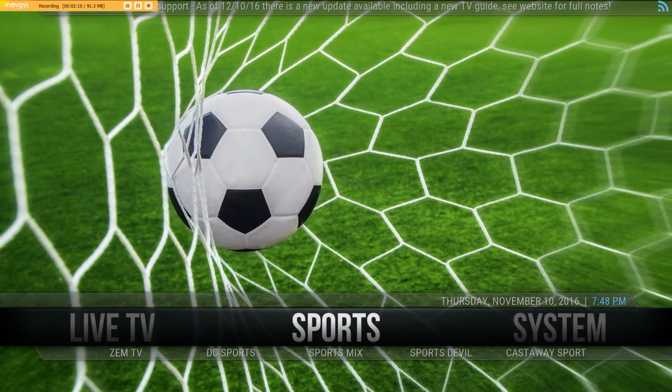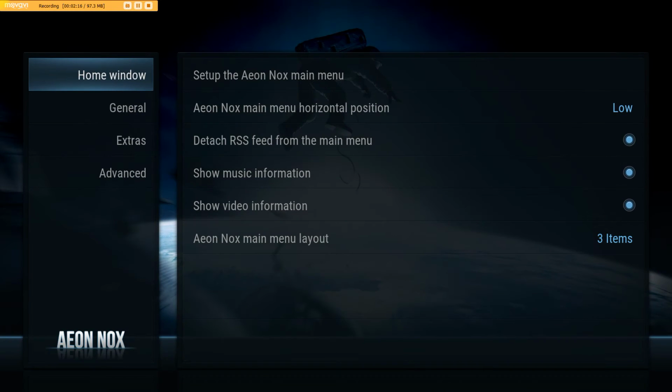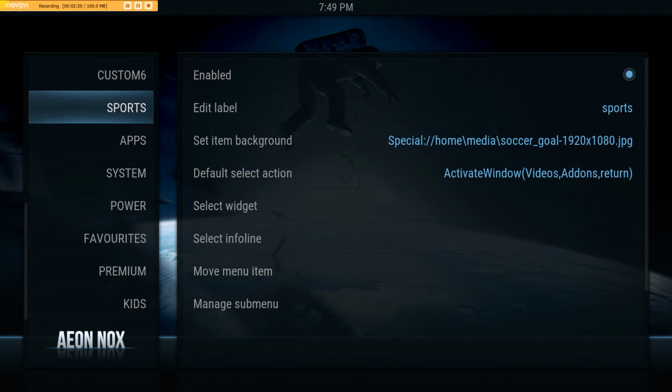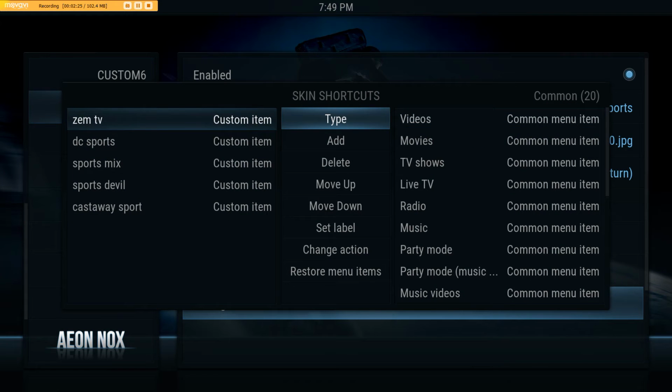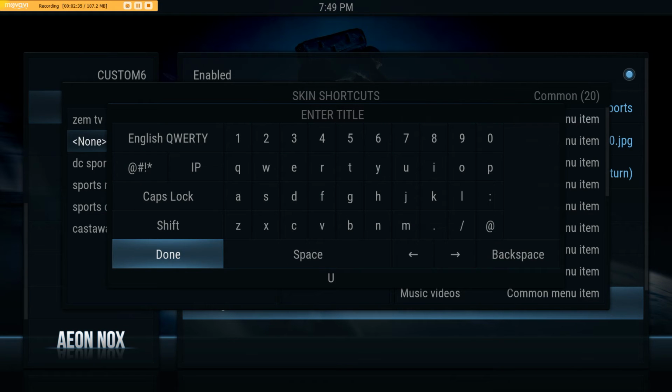So now we're going to put it back on and we're going to make it do what we want it to do. So back to system and skin settings, set up the main menu again, find sports, and manage the sub menu again. And this time, if you look here, we're going to add one. So there it is. We can give it a name by setting the label. So we'll call it UK Turks Sport.